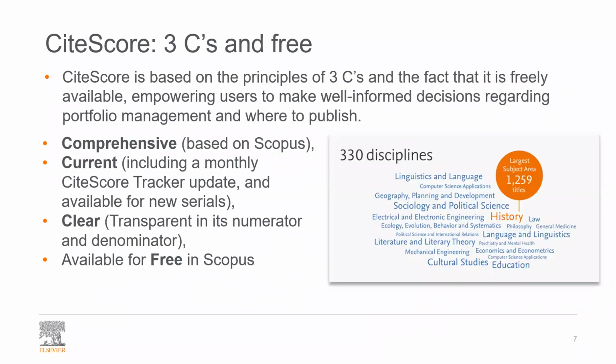So CiteScore is based on the principle of the 3Cs. And what do the 3Cs mean? The 3Cs are comprehensive, current, and clear. The comprehensiveness is based on Scopus, and you know Scopus indexes quite a number of titles of journals, book chapters, as well as conference proceedings. So it's very comprehensive. Current means including a monthly CiteScore Tracker update, which I will show you later, and it is also available for new serials. Clear in the sense of the transparency of its numerator and denominator.